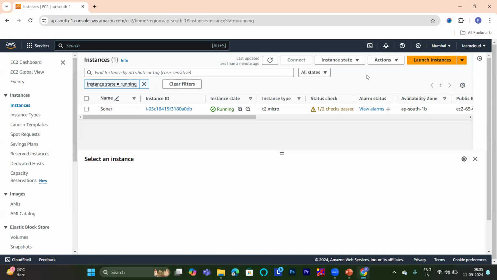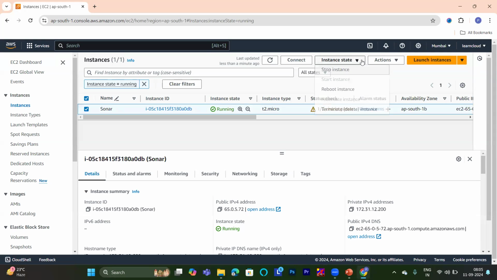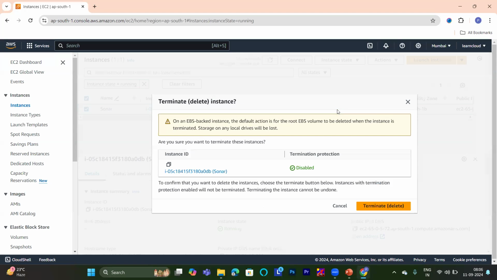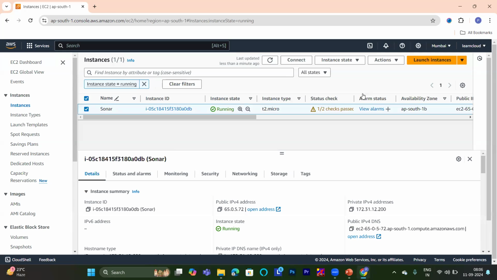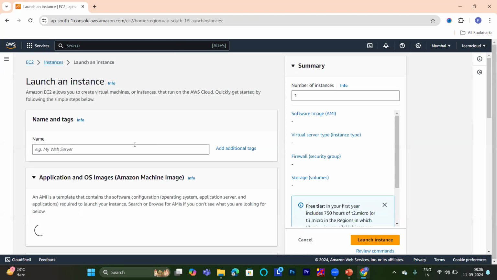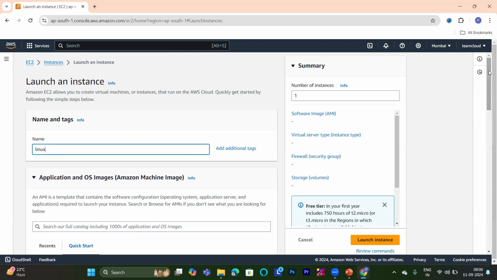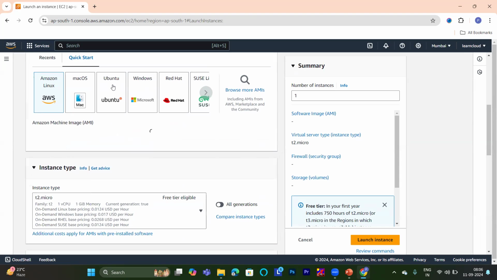I tried to connect to this server, but it was terminated. So now let's understand one more time how to create the server here. Launch. I'm going to the server here. This server is my Linux. Yesterday's one I deleted. I'm going to Ubuntu.